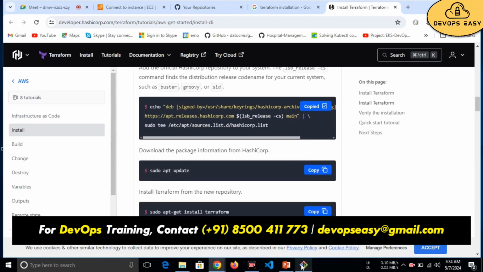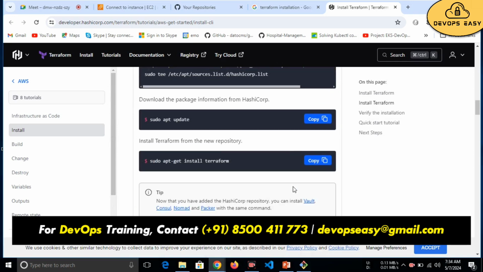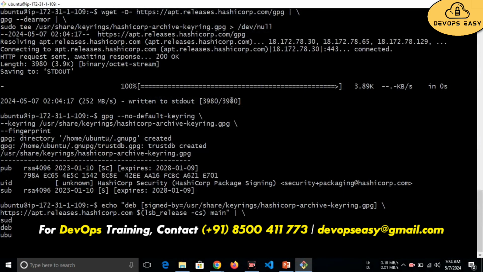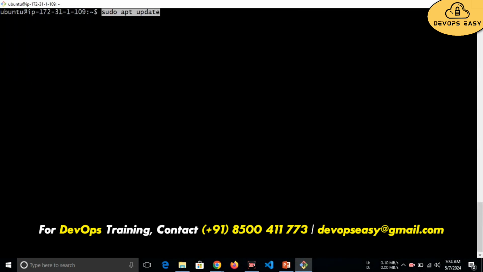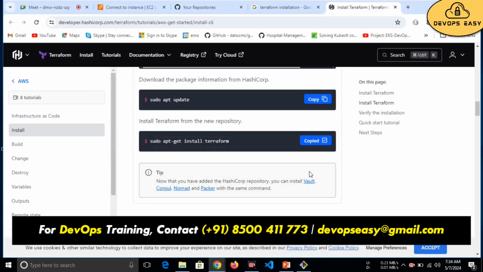Then I will add information about my Terraform in my sources.list. Okay, I've added. Then after that update your packages. Okay, then after that install Terraform.